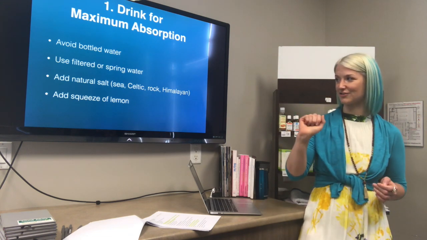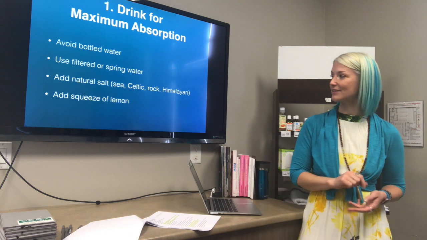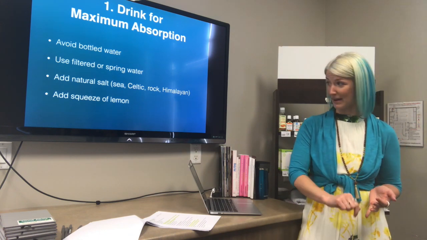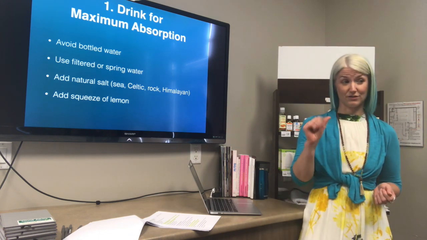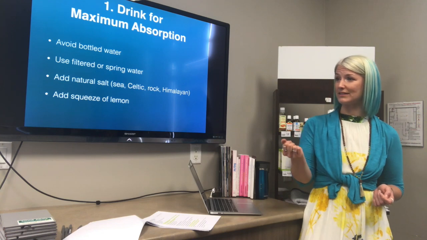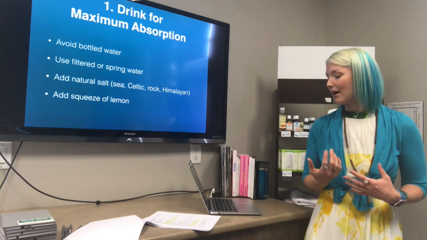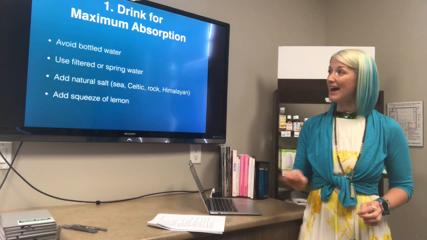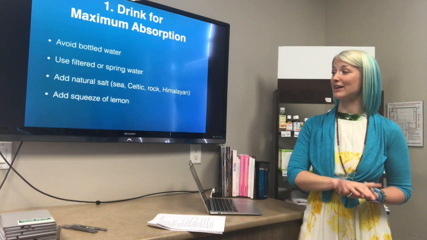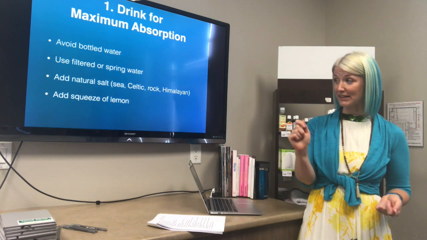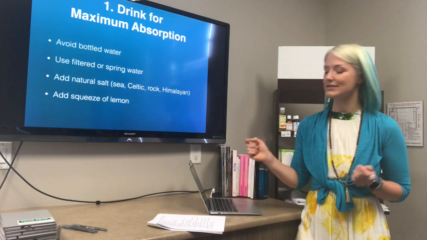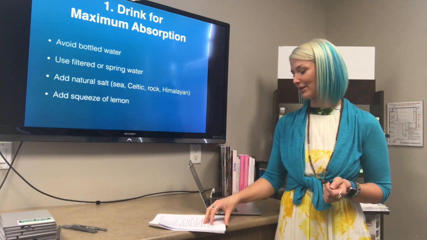Add a pinch of natural salt. So sea salt, Celtic salt, rock salt, or the pink Himalayan salt, and that adds those trace minerals. So when we add salt to the water, it helps the body absorb it better. We need those minerals. Adding a squeeze of lemon is really great too. It changes the pH slightly to more alkaline, and it also adds a little bit of taste to the water.